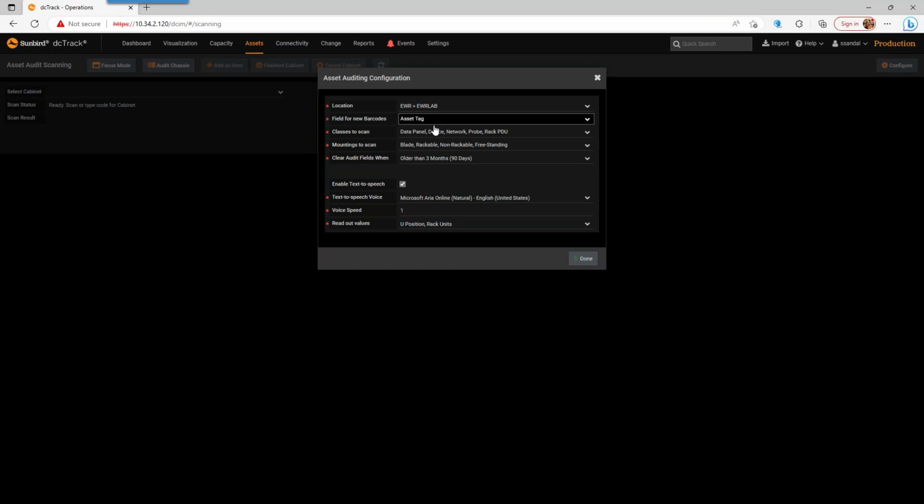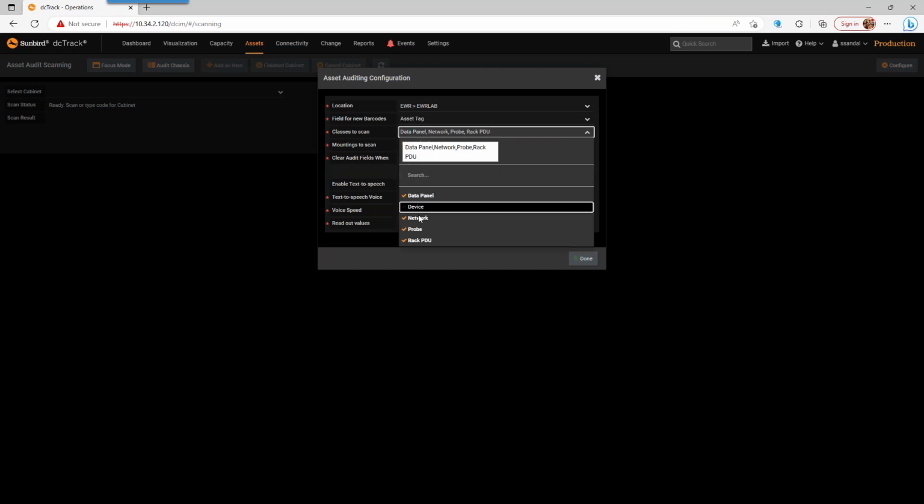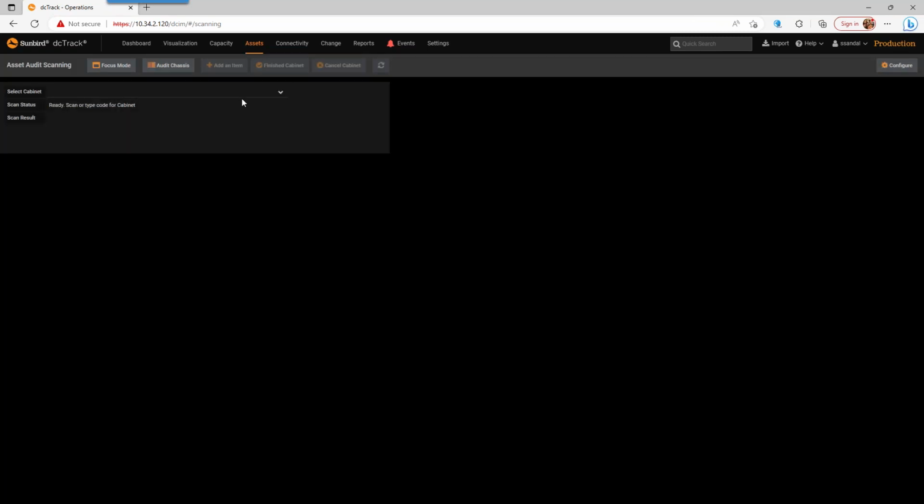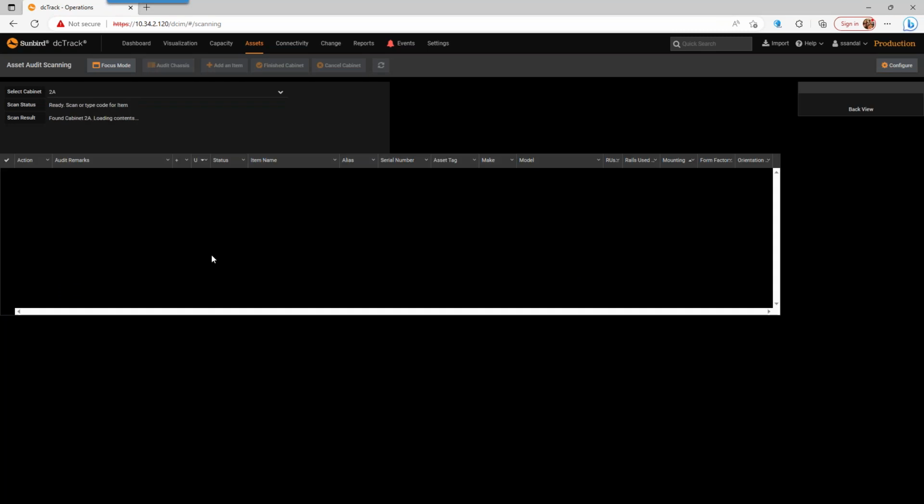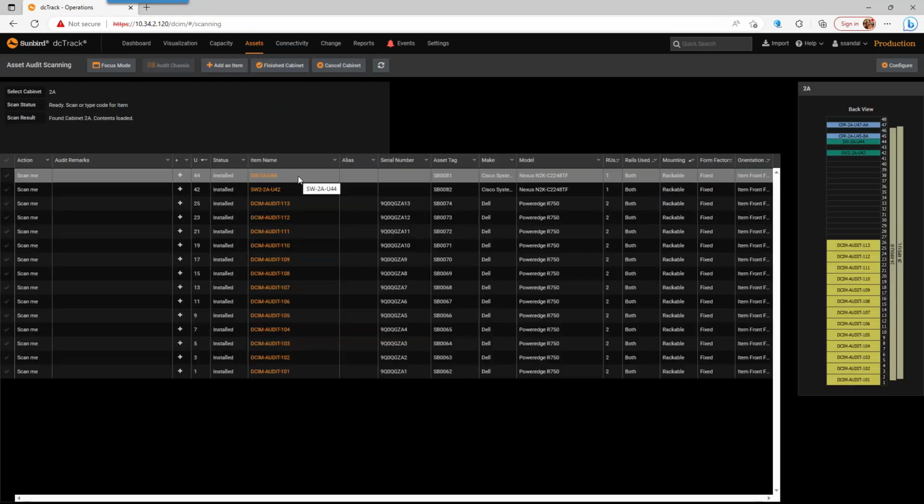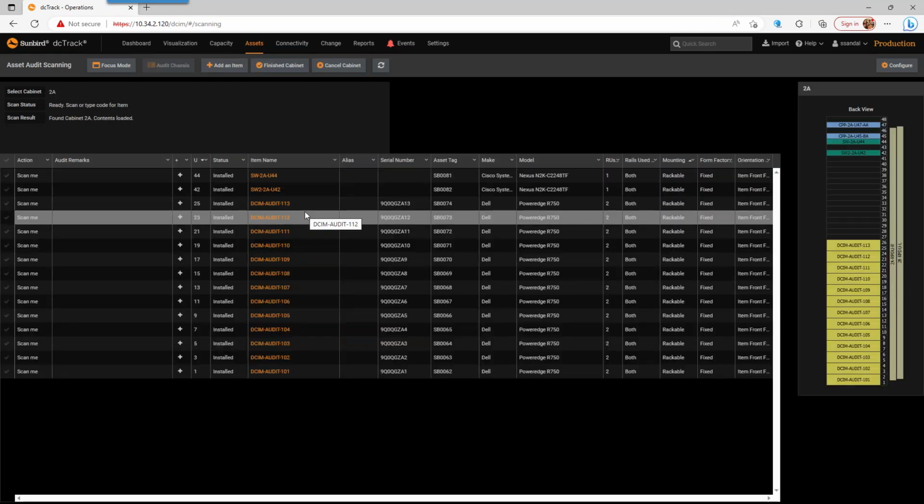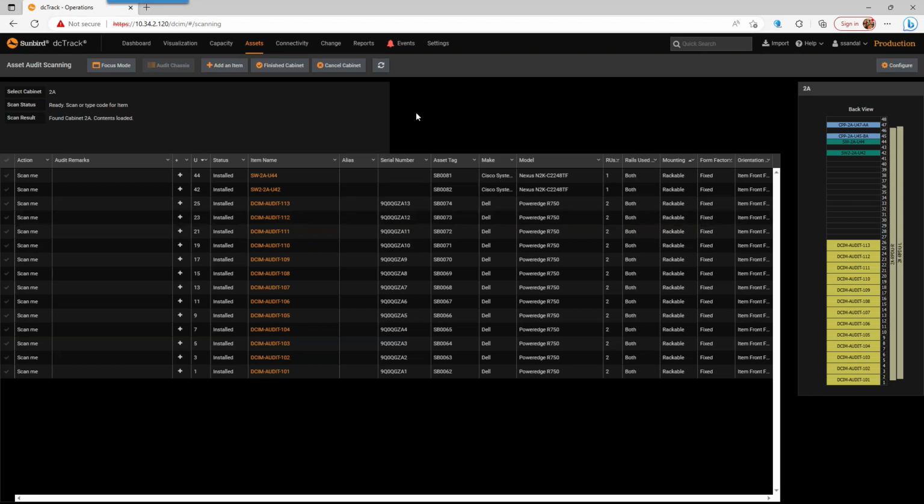I'm going to configure and say, in this audit, I'm only going to do device and network. Device and network for this audit. So say done. Now I'll go grab cabinet 2A. Found cabinet 2A. Okay, so this is going to give me my cabinet. Scan items. So now visualize that I just walked up to the cabinet and I'm going to start scanning. So I'm going to scan the first one.